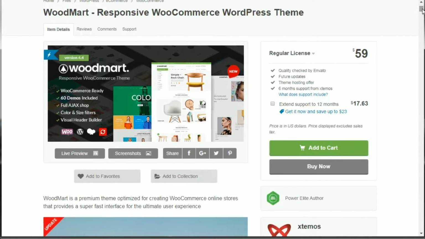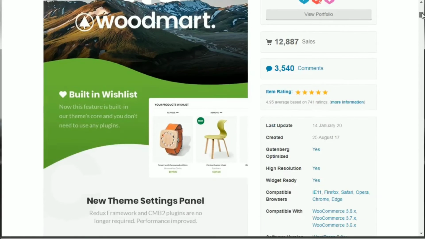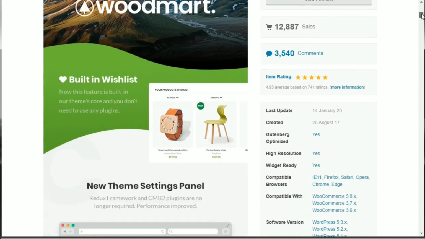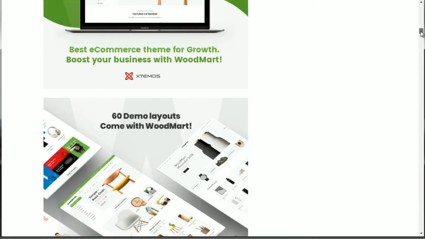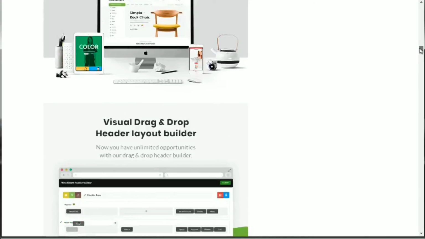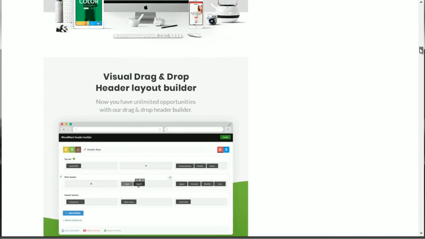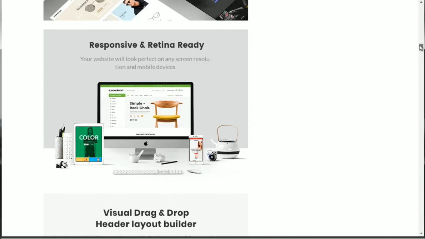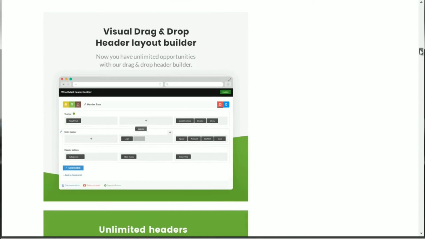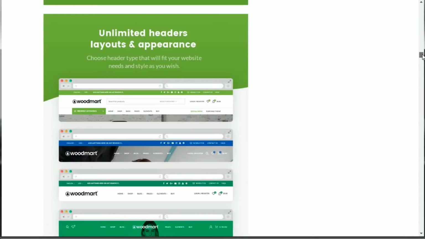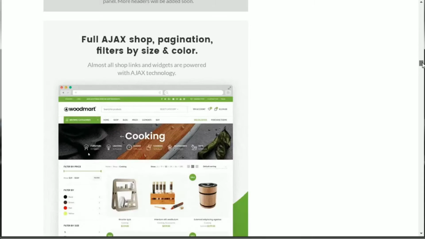Now, this is sort of like a one size fits all. All right, so we got 4.0 Woodmart. This one has a lot of physical products, but as you can see, it fits many niches. Now, the one thing that you want to make sure of when you look for a WooCommerce theme is, is it easy to set up? So this one, they market a visual drag and drop header layout builder. So that's a good sign if you want to just simply drag and drop things and set things up really easily and quickly.